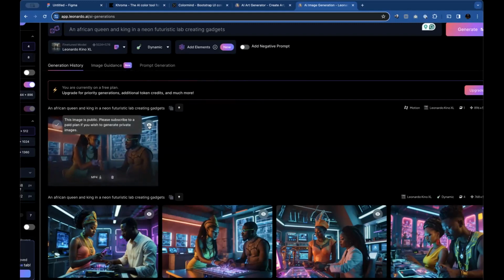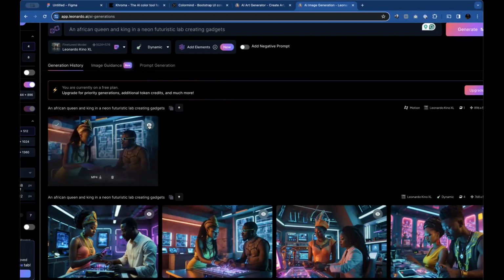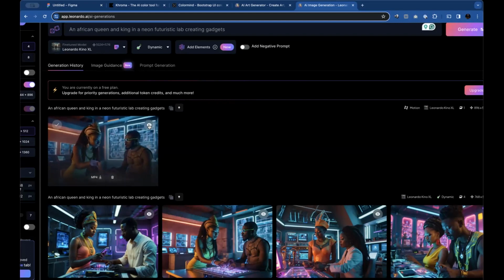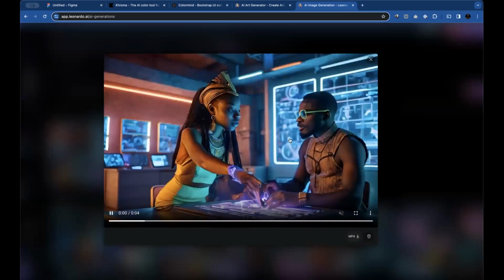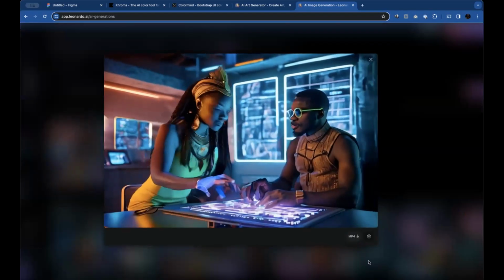Can we all see my screen? Yeah. So it is not perfect, but it looks good. It's still part of the advancement. We did not have this some years back.